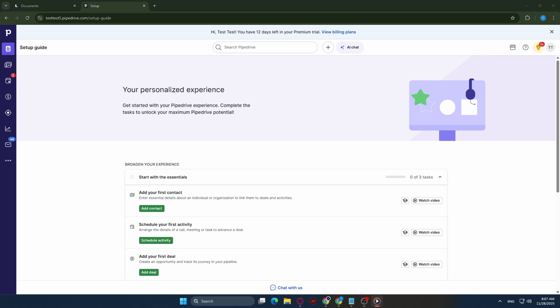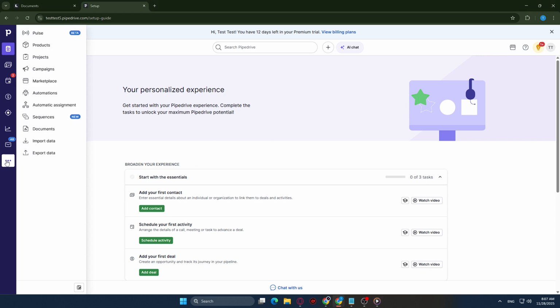First, head to your Pipedrive account using your usual login. Make sure you're in the right workspace if your company uses multiple accounts. Once you're in, look at the top navigation bar. Find the More menu, and from that drop-down, choose Products. This opens your product catalog, the place where all your items and services live for quick use in deals and proposals.